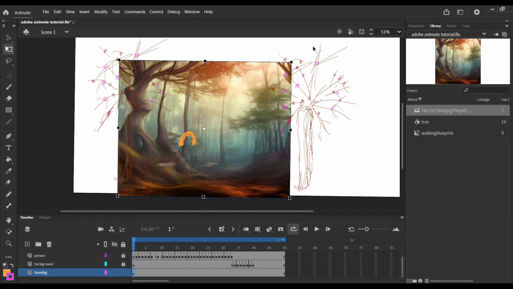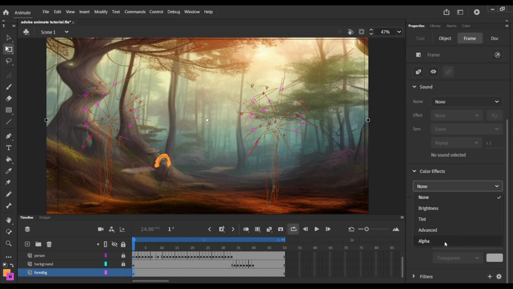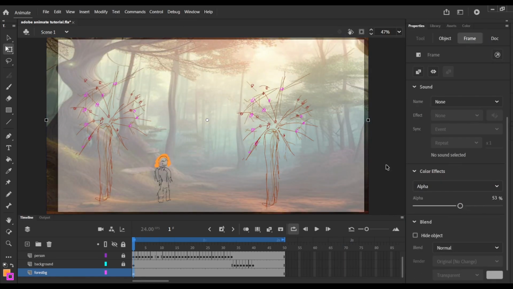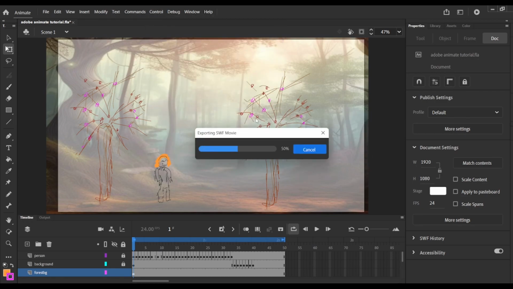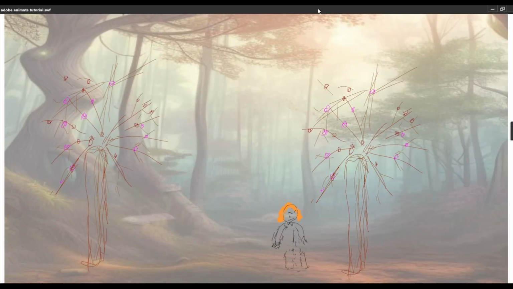But as you can see, because the colors are so vibrant and the actual animation isn't as vibrant, we need to put down the color effects alpha and make it transparent. So this is how it's looking.